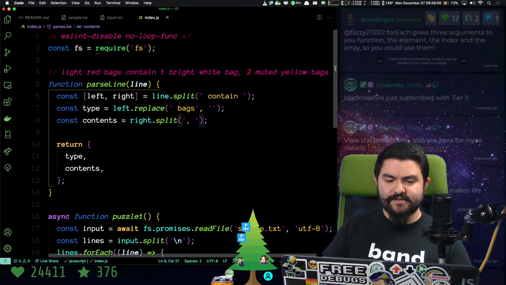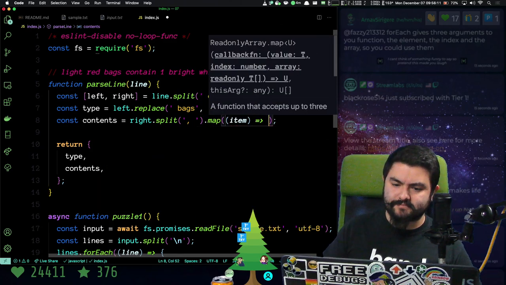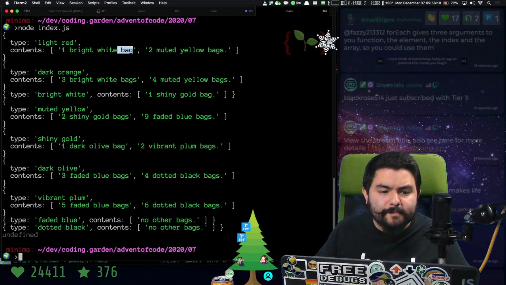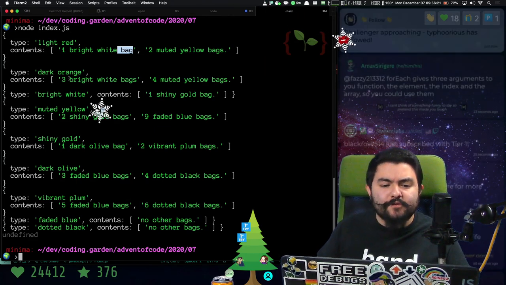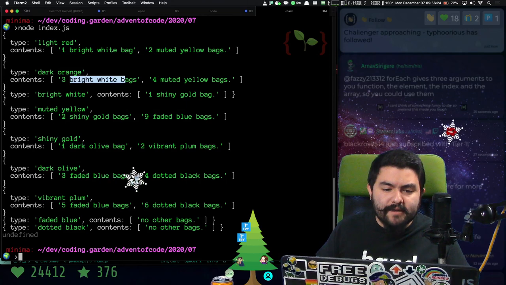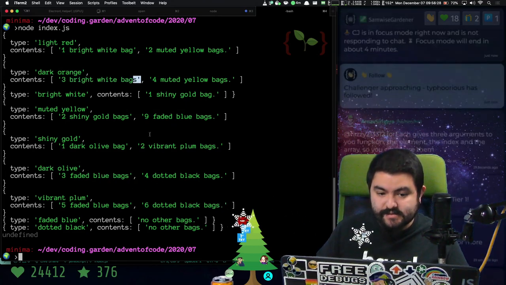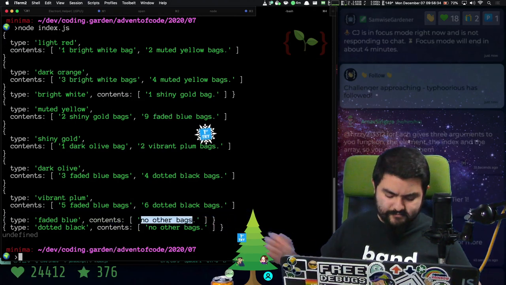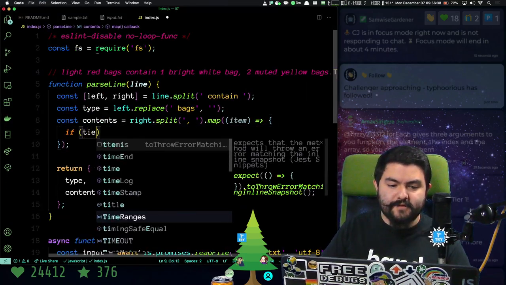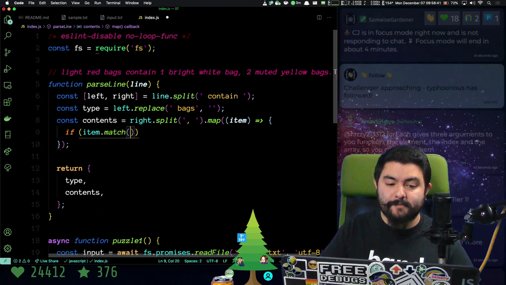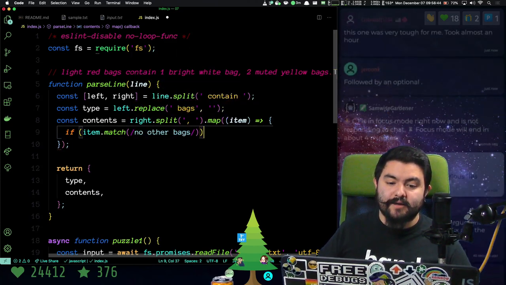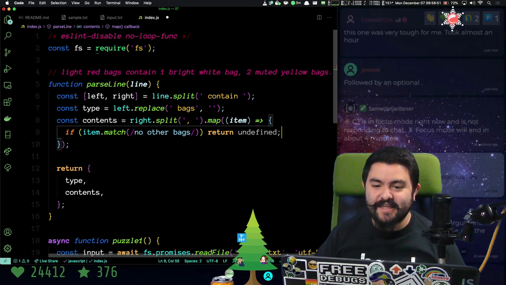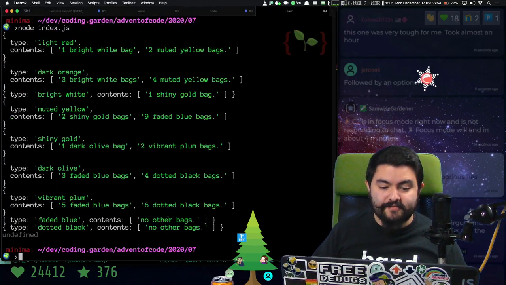Great. So let's map this for each item. Each item is going to be one of these. We could do a little regular expression: number followed by type followed by bag followed by an optional s, and then we'll have to account for no other bags. If item matches no other bags, then we'll just return undefined. I think I'm just going to filter it after this so we can get rid of those.